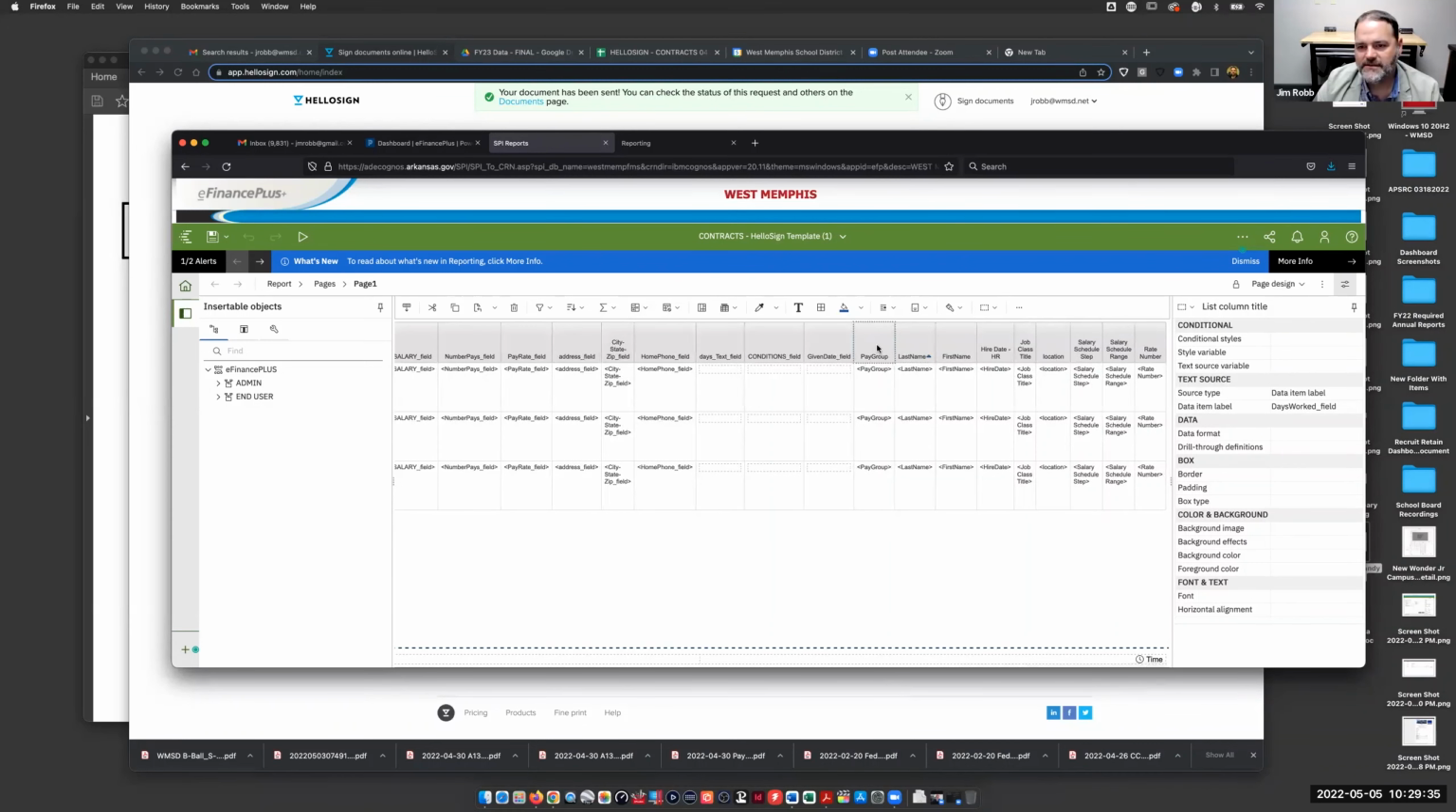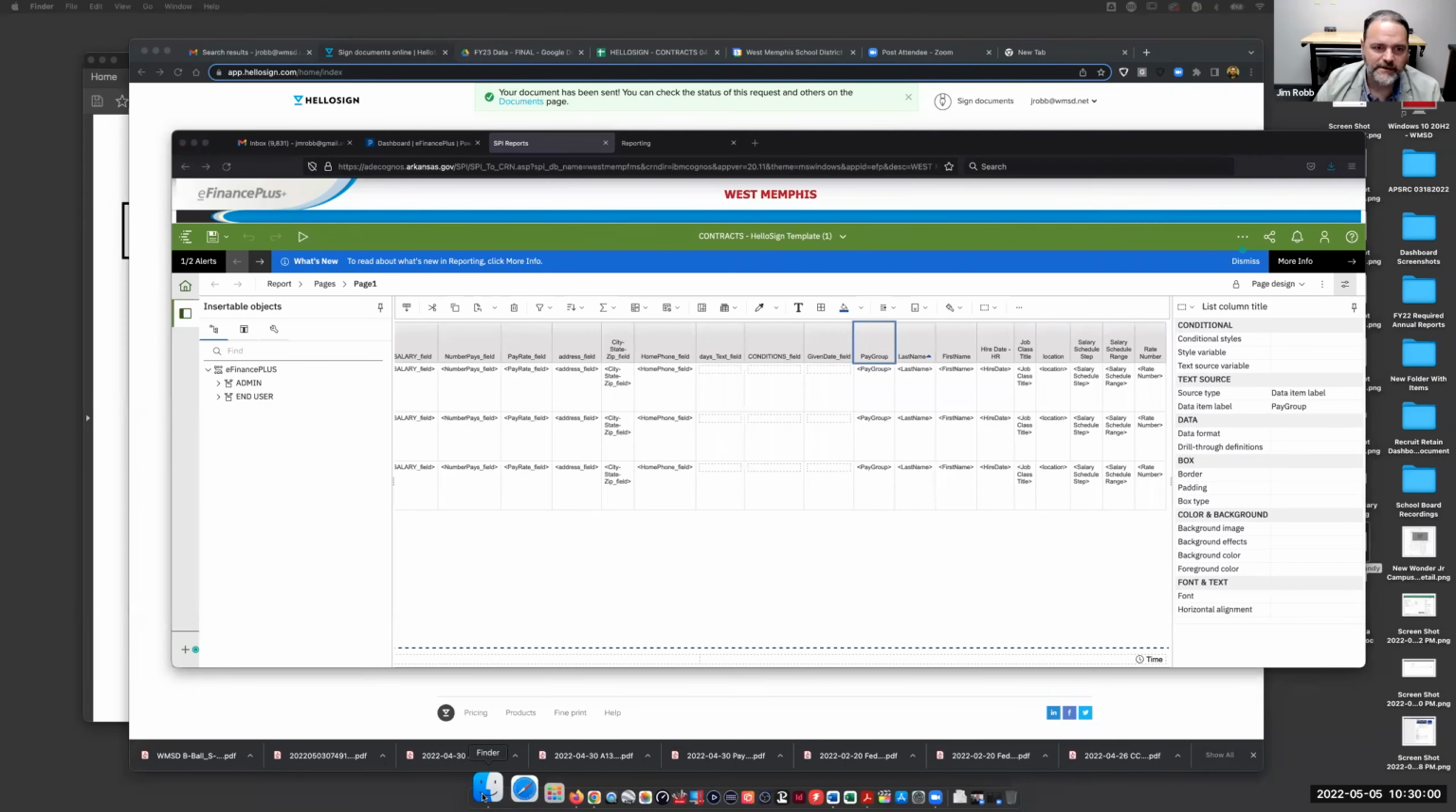And the rest of these are for organization and sort purposes that I put in here. Notice they do not have underscore field, so HelloSign ignores it and does not use that. So they can be there to help organize your file when you're prepping it for upload, but you can have whatever you want there as long as you don't put that underscore field on the header. So I ran this report and I'm going to open it and kind of give you an example.